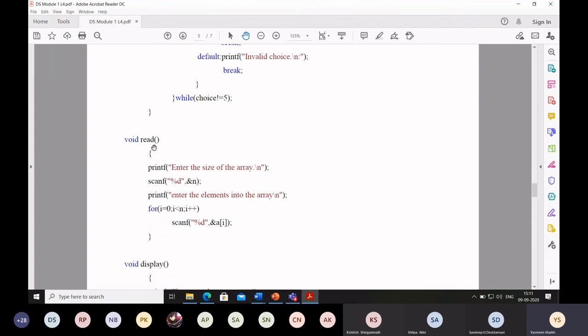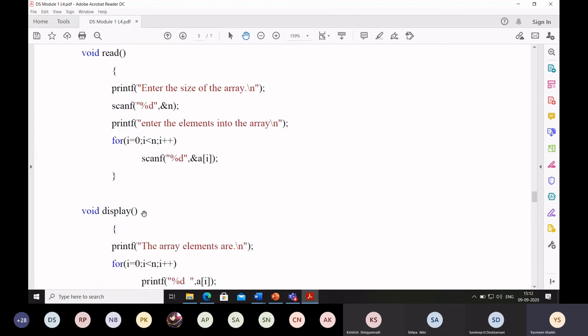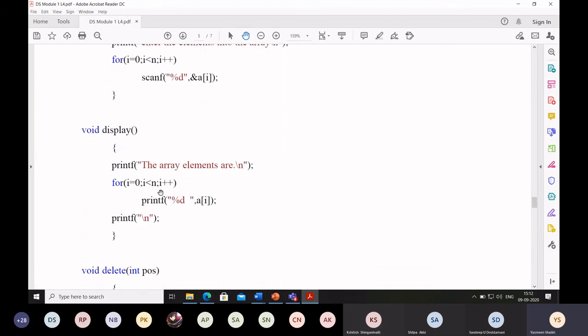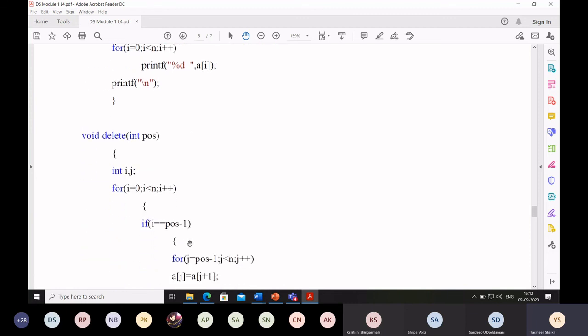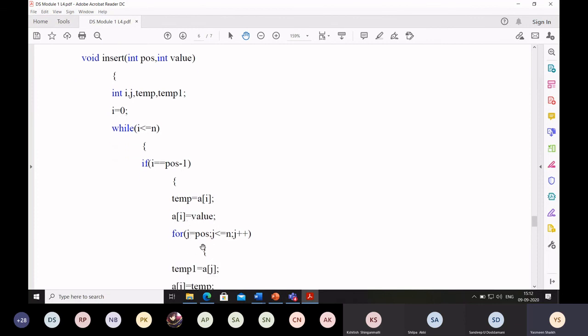In the read function, we are reading the array elements. We will read the size of the array, that is n. Then we will read the array elements. So simply we take a for loop and a scanf statement. This is how to read the array. Then to display, we take a for loop and print the array elements. The delete function and the insert position function we have discussed already.